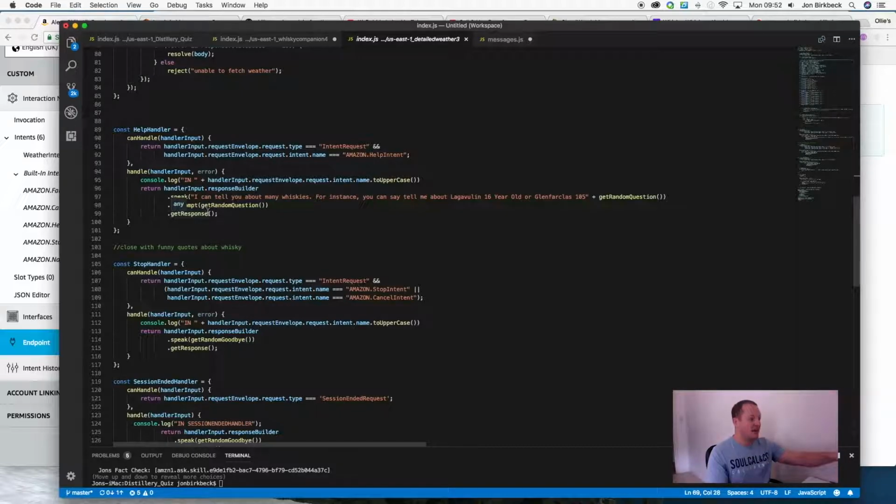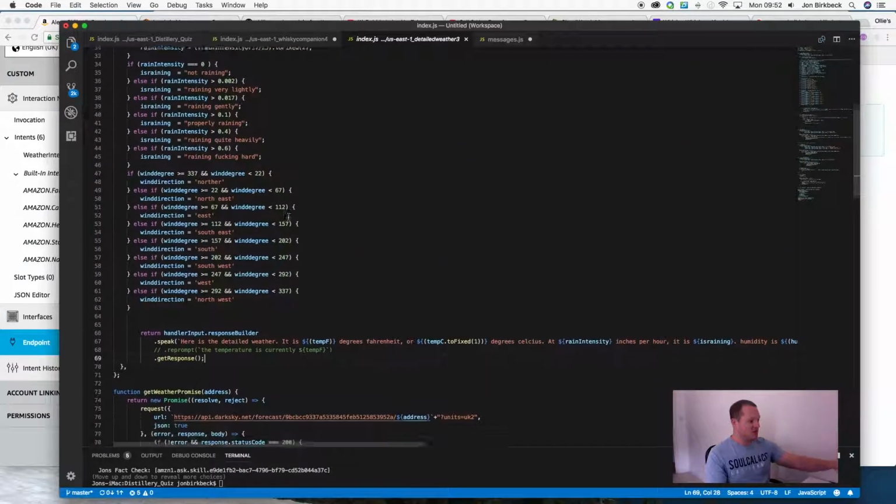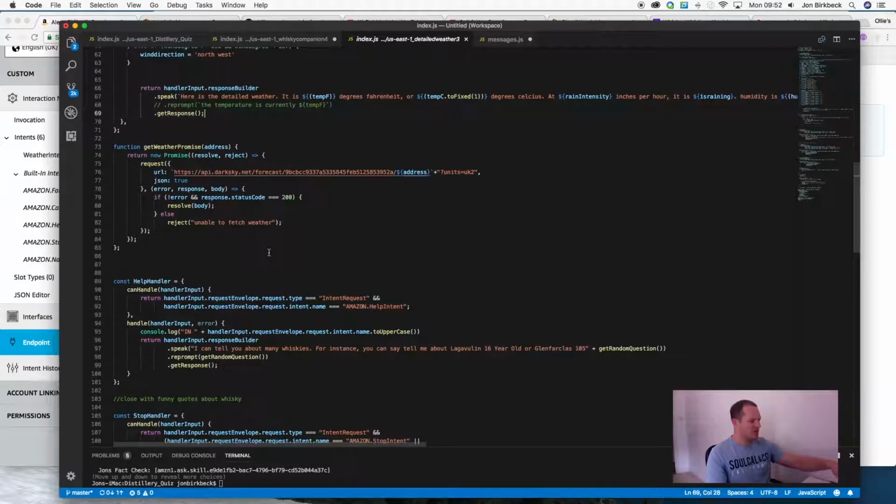If you ask for help, she says something and then waits for a response. But if you ever hit the point of where your skill just stops at the end, it is worth checking to make sure you've got the reprompt in there. It's needed. If not, you come to a grinding halt.